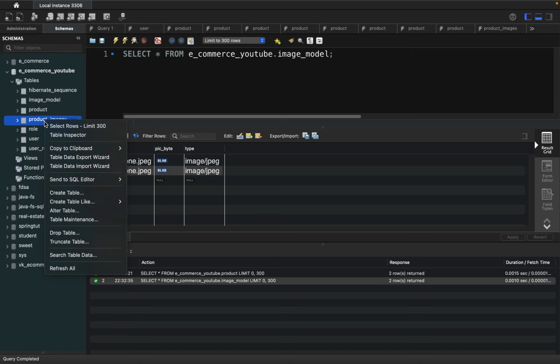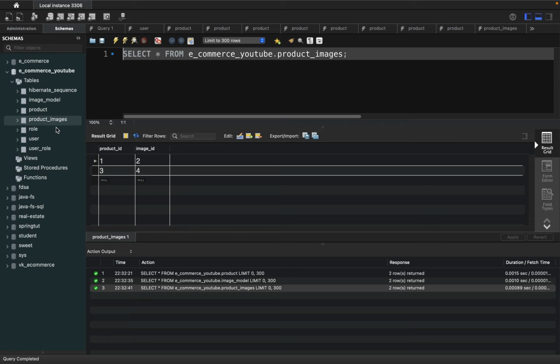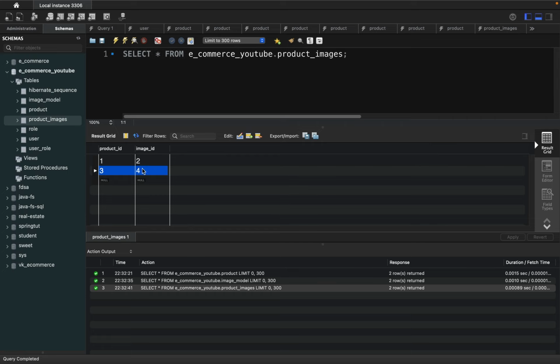And if you go to this product images table, inside this you see that for product number 3 we have the image 4 as well. So it is also maintaining the relationship between the product and image tables. So everything is working perfectly fine.